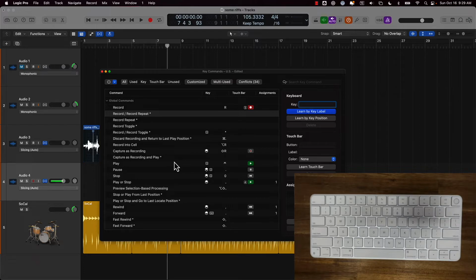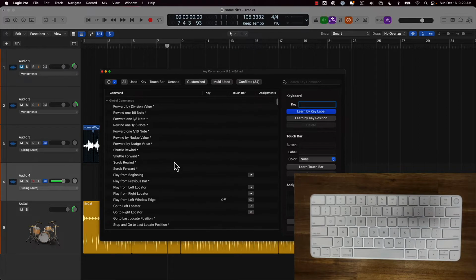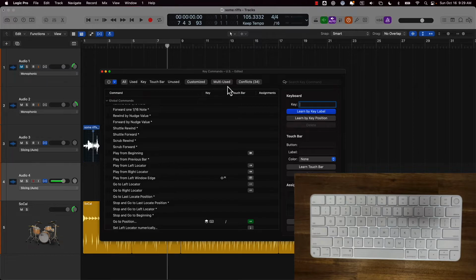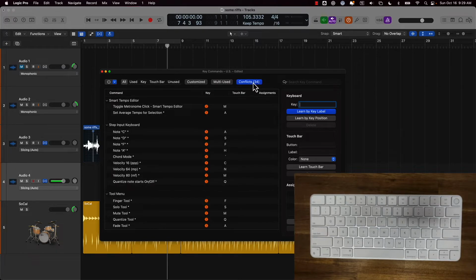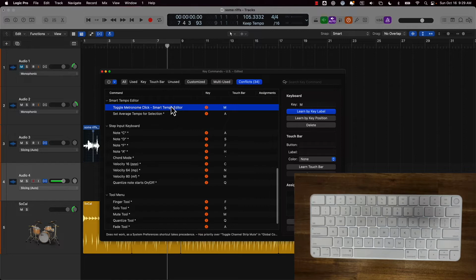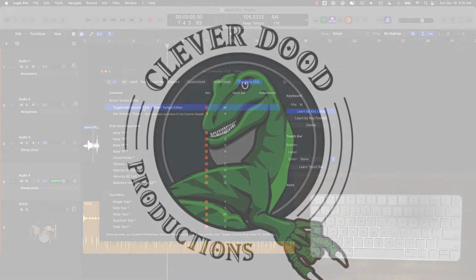So you can go through this list and you can see what are the most common commands that Logic has set up for it. And you could also see what conflicts exist here. So you can see that key M is actually mapped twice. So it's set up in the mute tool, and it's also set up in the Smart Tempo editor. So it is context aware. So whatever window you have open is going to use that shortcut key for that window that is open. So key commands is a really cool way to speed through your editing and your mixing process, and you can customize it until your heart's content.